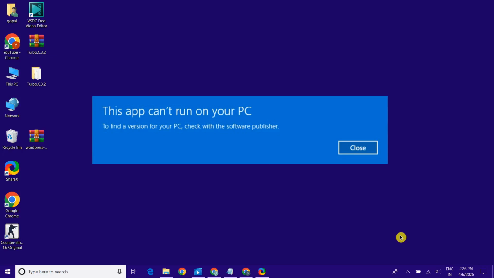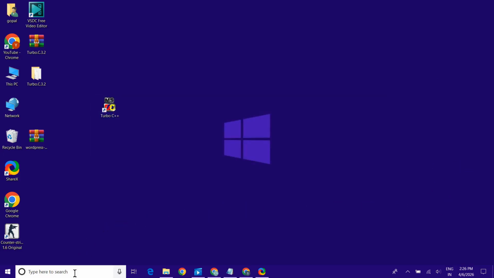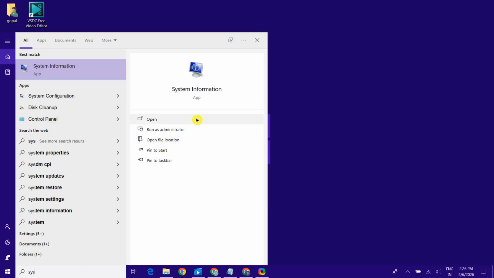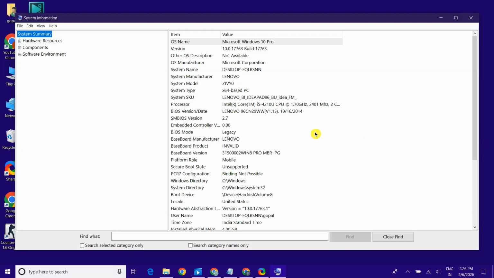Hey friends, how to fix "DSAP can't run on your PC"? Simple, follow these steps. First of all, drag your mouse to the search box and type here "system information", and simply click on open and check whether your system runs on 32 or 64 bit. Here you can see the 64 bit, and now simply close this window.